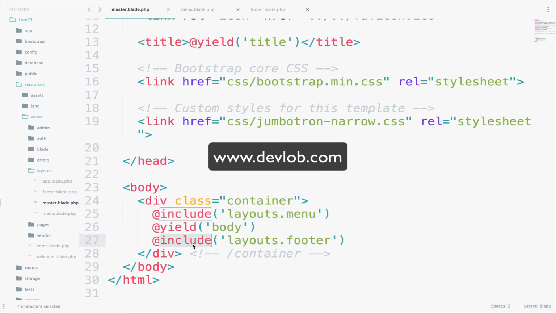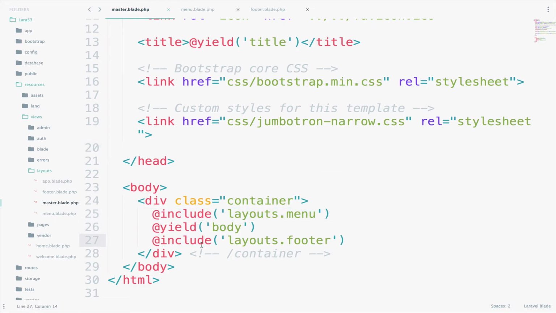Same for the footer. Guys, you have to remember, the less code you have in a file, the better. Make sure you have just a couple of lines in a file and you have many files. If you have everything in one file, in one single location, you will find it very difficult to make changes.